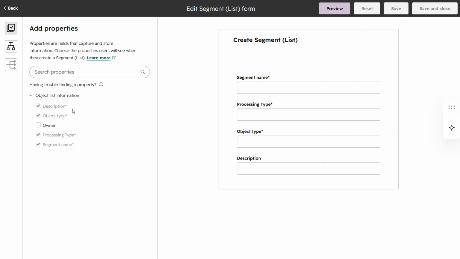However, you do have the option to add the owner property. If you want each new list to have a clearly assigned owner, simply check the box next to owner in the left panel. This will add that field to your Create Segment form, making it easier to assign responsibility for each list right when it's created.